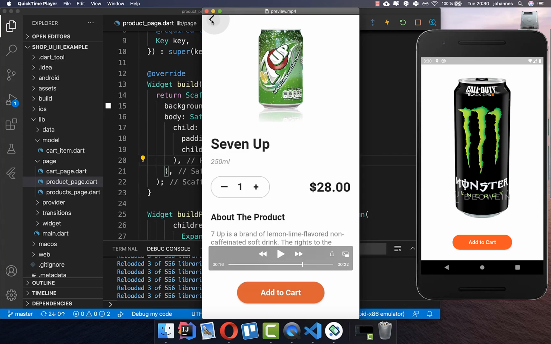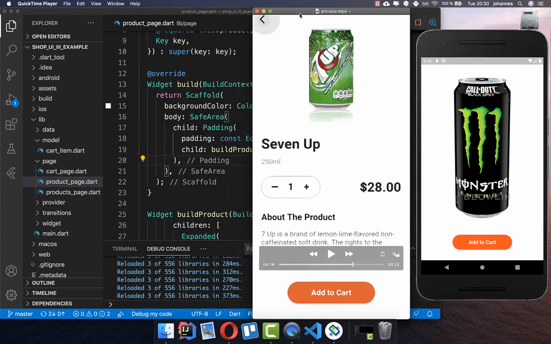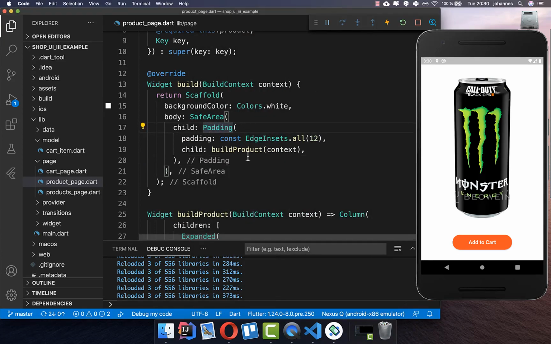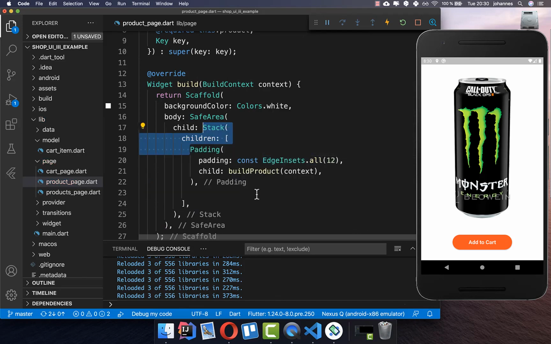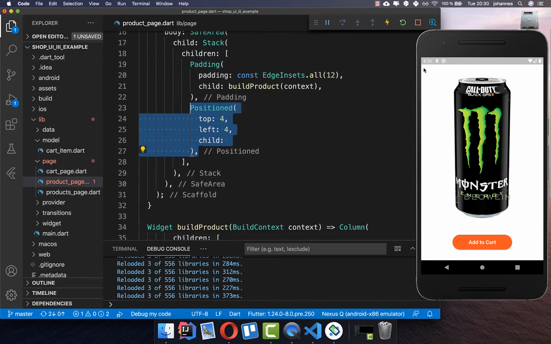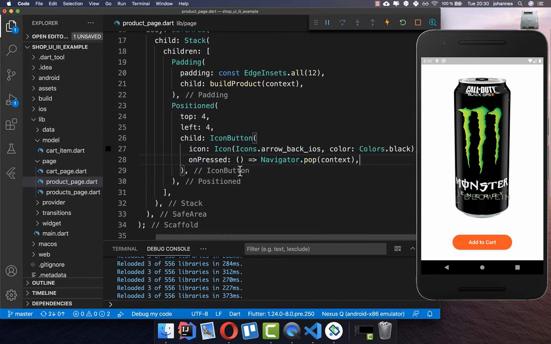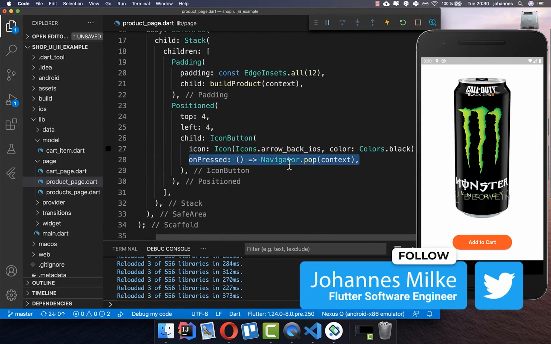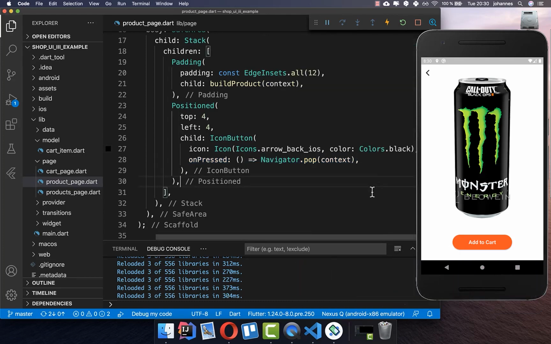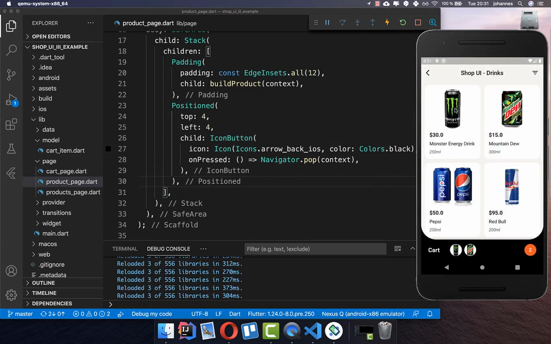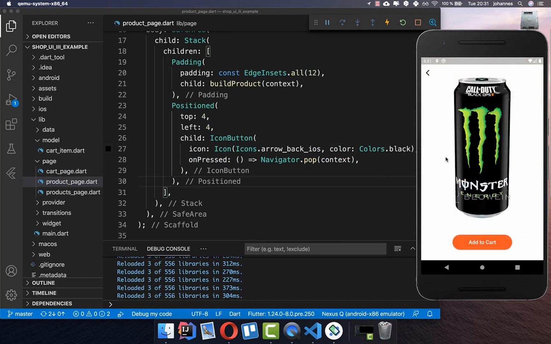And now we want to build also this button on the top left side, and this is our back button where we can later go back to the previous screen. How we do this is we wrap this inside of a stack, and then we position this icon button at the top left corner, and every time you press on this button we call navigator.pop, and this will then go to the previous page. So let's try this out. So we have this button, I click on it, and then you see we go again to this page, and we can also go again to this page here and see the product.